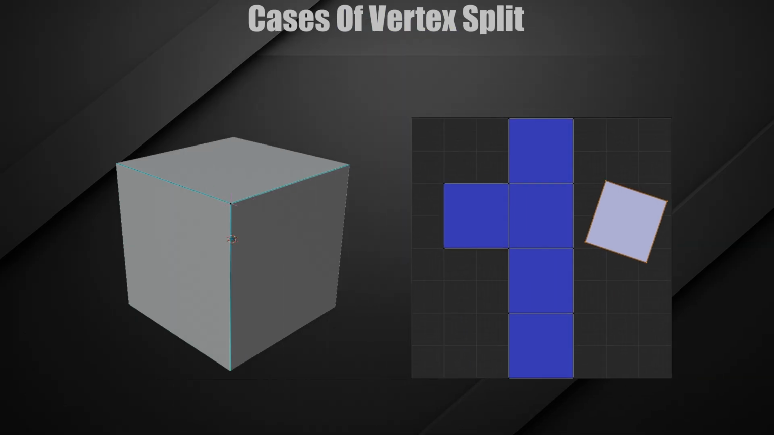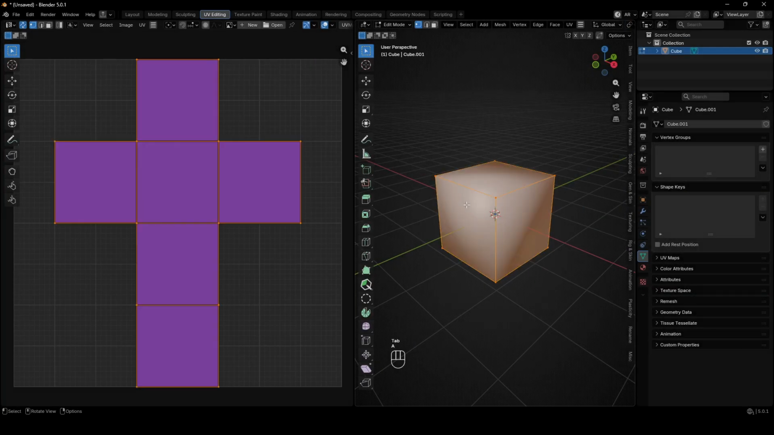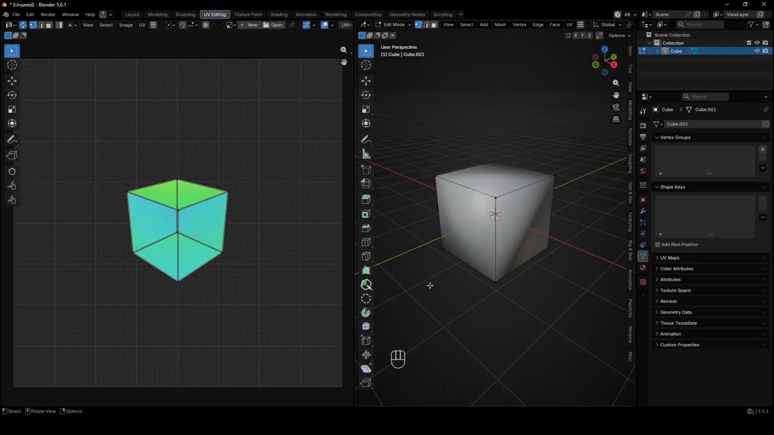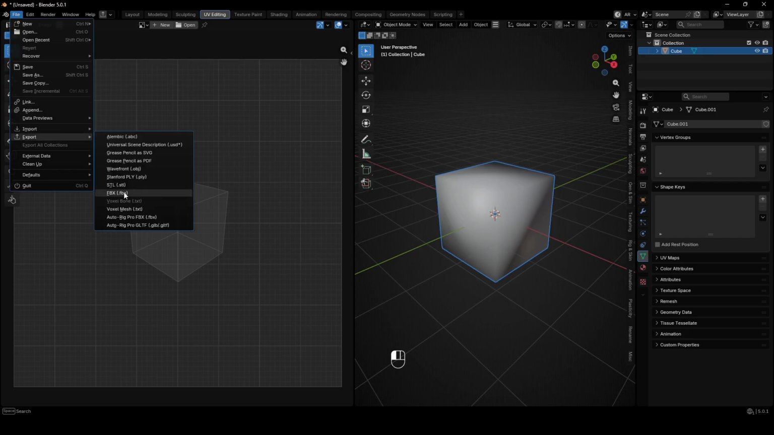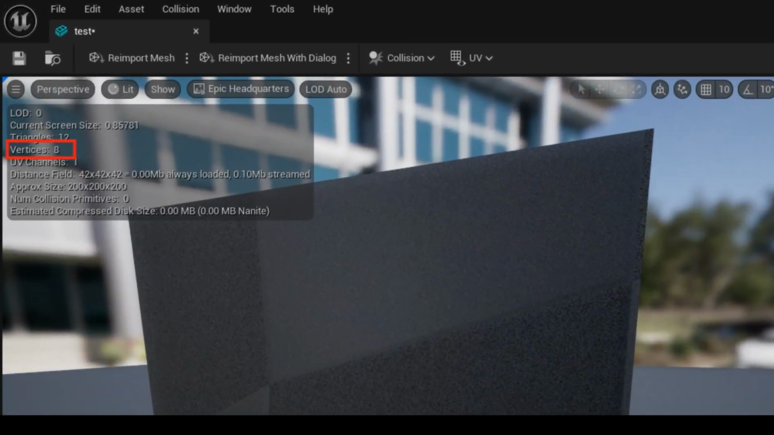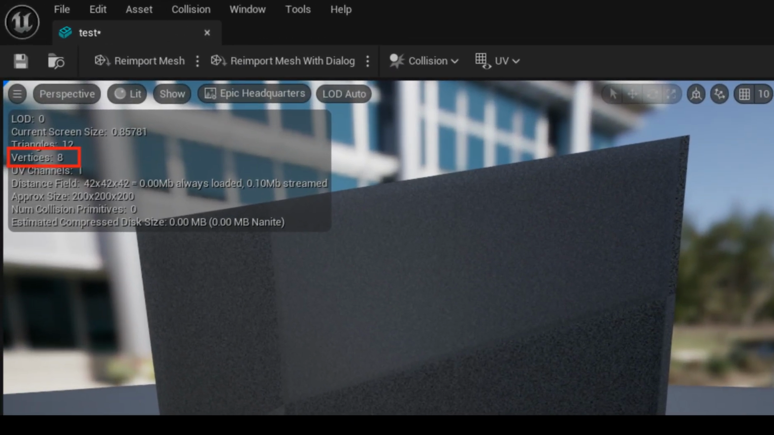A single vertex can only hold one UV coordinate. If a UV seam cuts through an edge, the engine must split that vertex to hold 2 different UV coordinates for the texture. So, if we edit the UVs of our cube and remove all seams, then re-import the mesh, we return to 8 vertices. This demonstrates that in games, optimizing based only on triangle count isn't enough.